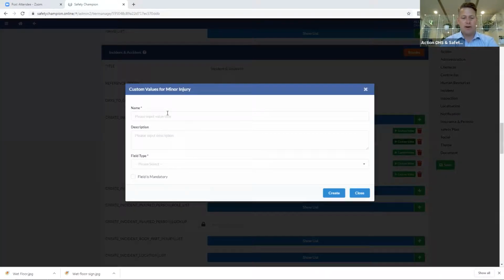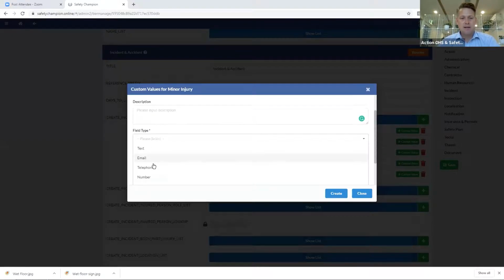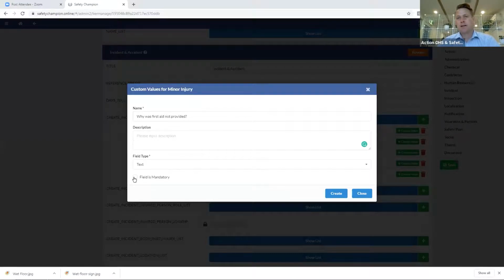Again, the question I might want to have here is, why was first aid not provided? And they might have selected minor injury because there was no first aid officer available. So there might be information that we want to ascertain. Again, we can choose the type of field. So we might choose text. Do we want to make the field mandatory? So every time they complete this, do we want them to fill that out? We might say yes. Create.